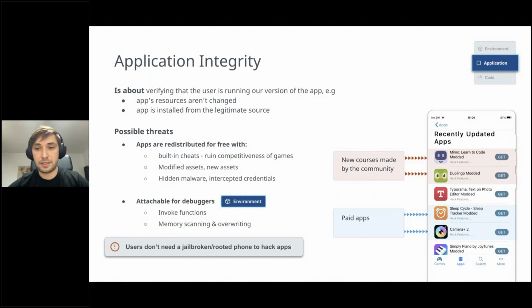For example, in Duolingo or Mimo, those are tutorial apps, kind of. People are injecting new courses there and making them available for everyone for free, just by inserting new assets inside the IPA or APK. I'm not sure if it's a JSON file, but it is just new assets.